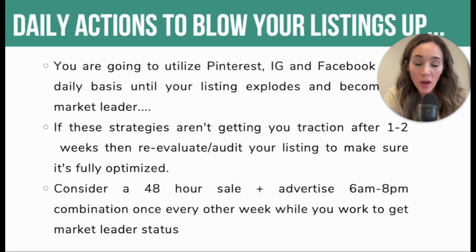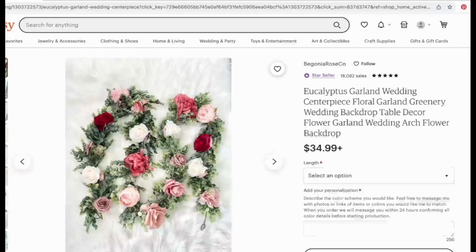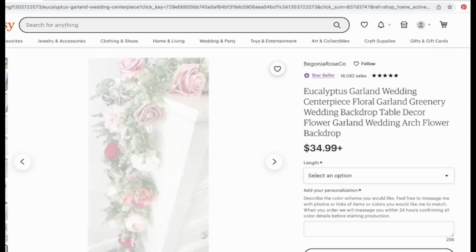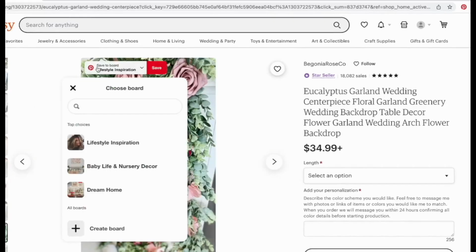So now we're going to walk through how to do these daily actions on that listing that we just made. So now we are going to get this listing out there. These are the actions that I would do every day. I'm going to go to my Google Chrome browser and I'm going to pin it, right? First, I'm going to open up Pinterest. I'm just going to scroll down to my Pinterest optimized photos. Boom. I don't want the lifestyle and inspiration.